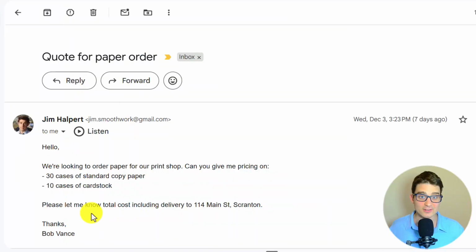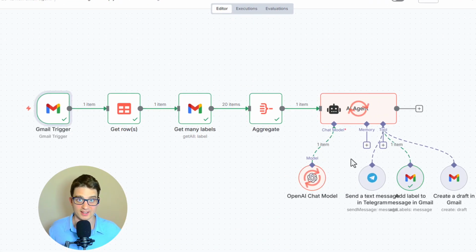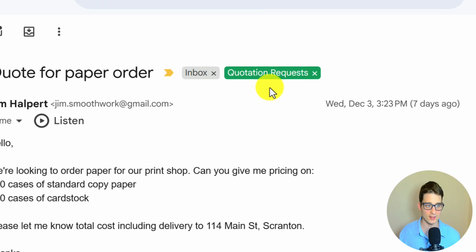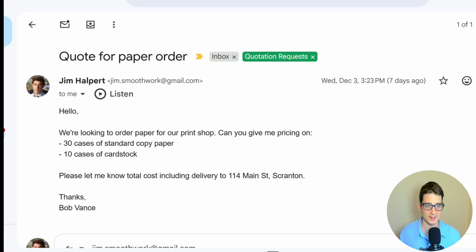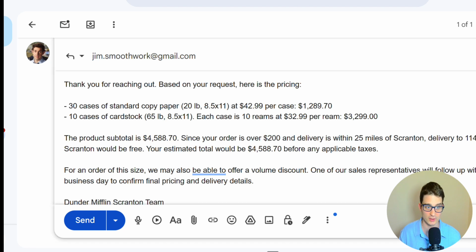Today, I will show you how to make a simple but powerful AI agent in n8n that manages your email. Let's see how it works. We receive a new email asking for a quote. It will kickstart this AI agent that processes the email. And once it's done, we can see that it added a label to the email, quotation requests, and also it wrote us a draft response, which we only need to accept and send if everything is correct.